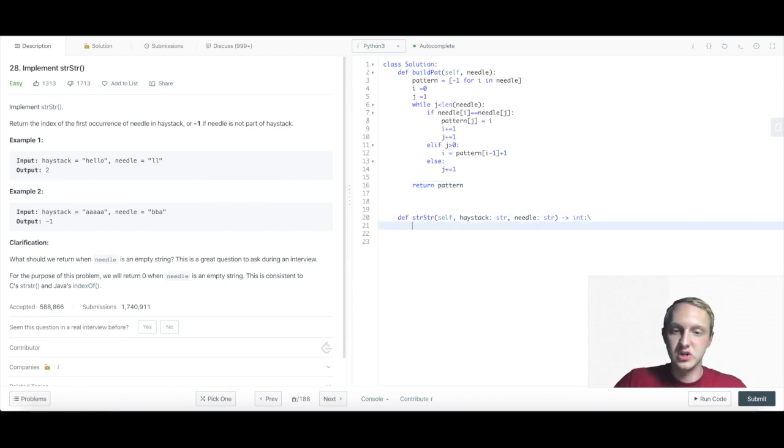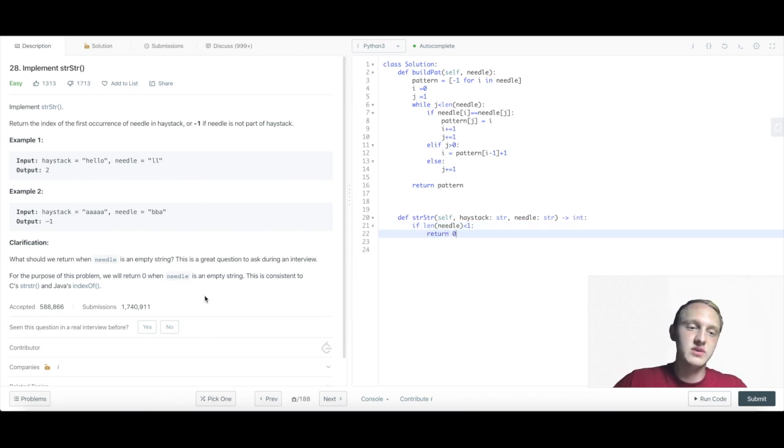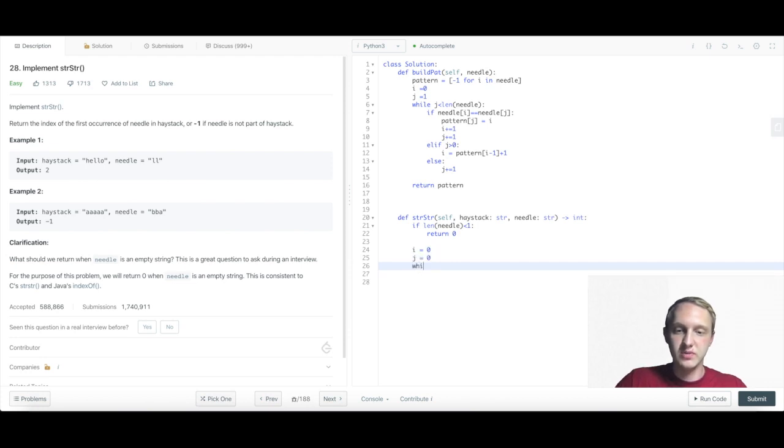In our main function, the first step is to check if our needle is not an empty string. If the length of needle is less than 1, we'll return 0, as it was specified right here in the description for the problem. Then we initialize our 2 pointers, i equals 0, j equals 0. Then we start comparing.